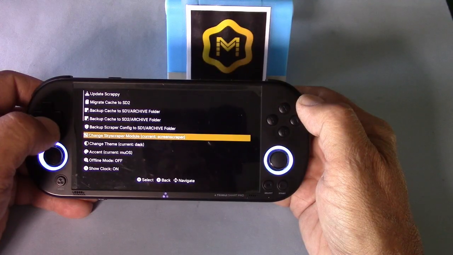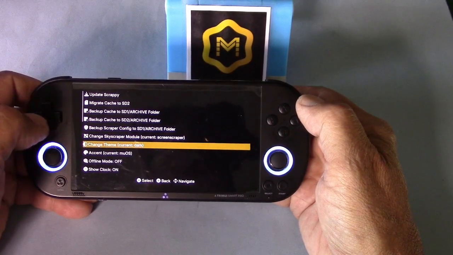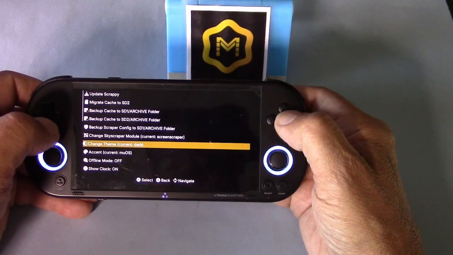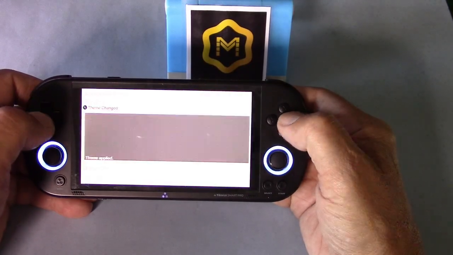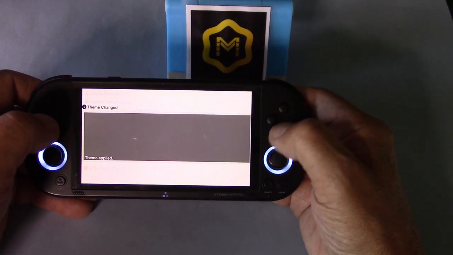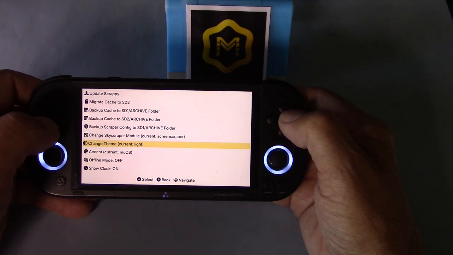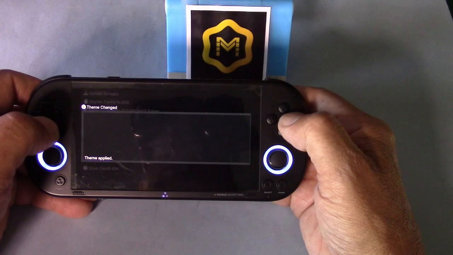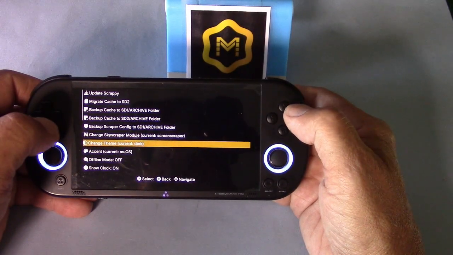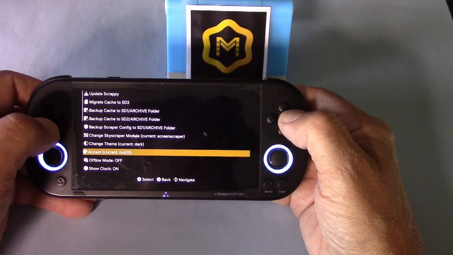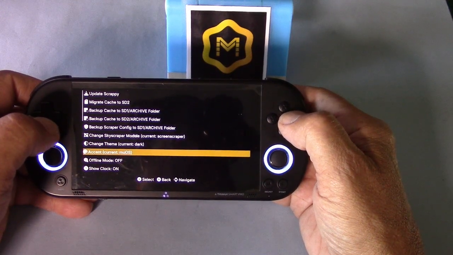You can change your Skyscraper module. Currently it's the Screen Scraper. Current theme is dark. We're going to go ahead and navigate with that. So let's go ahead and select that. So now we have a light screen. Now we have a dark screen. The accent is currently Muos. We're going to go ahead and select that.